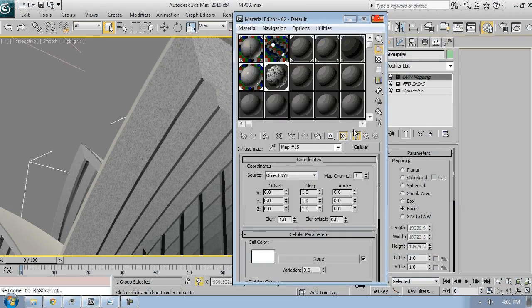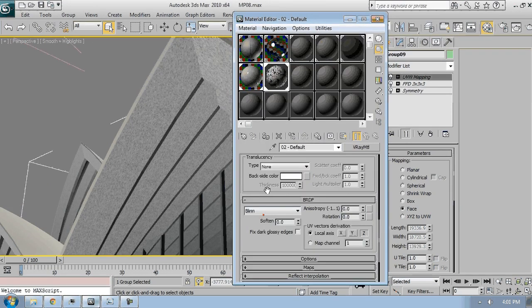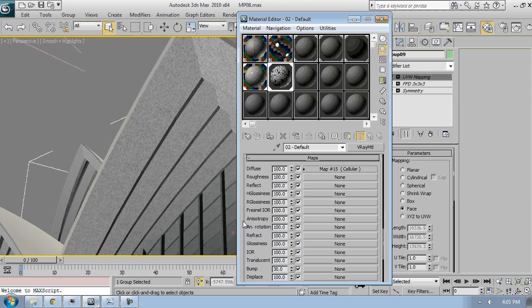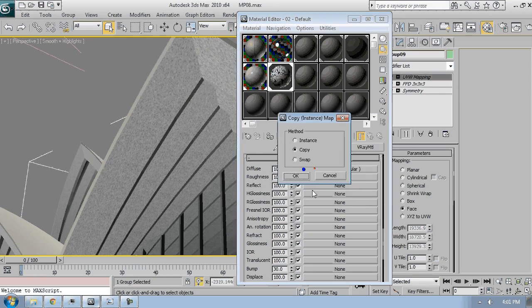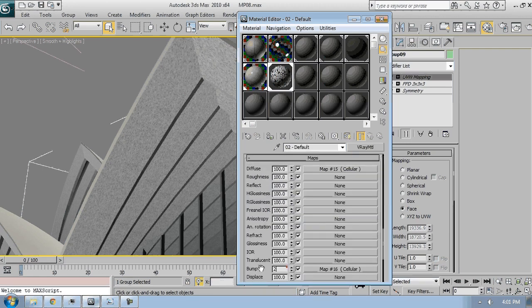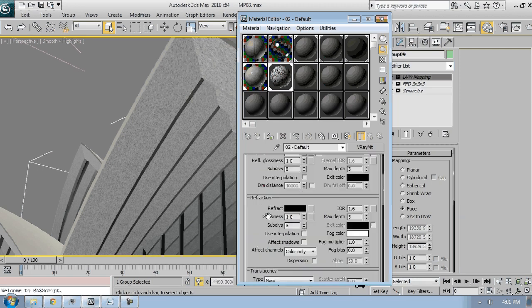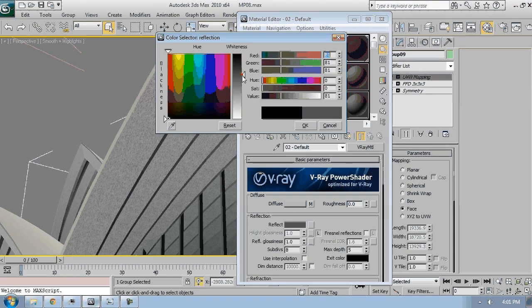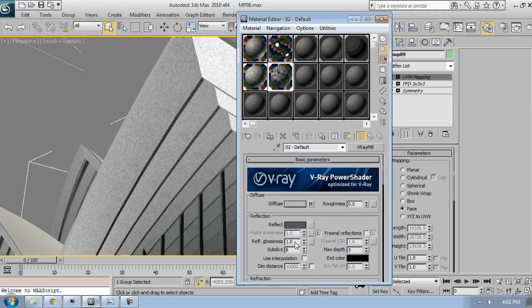Just copy and paste the silver to bump. Just give it a little roughness and make it reflect a little bit with a very low reflection glossiness and Fresnel reflections with an IOR of 2.